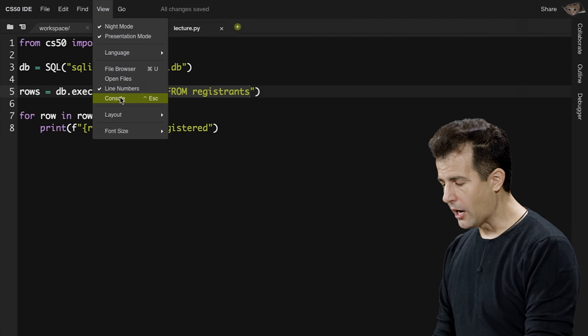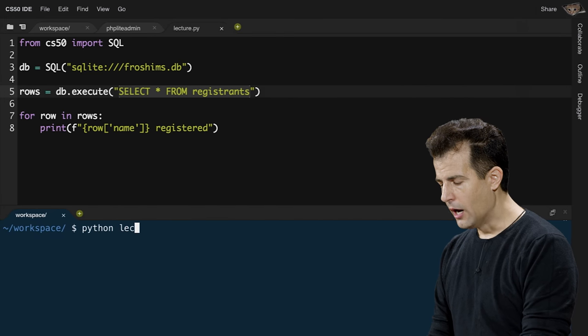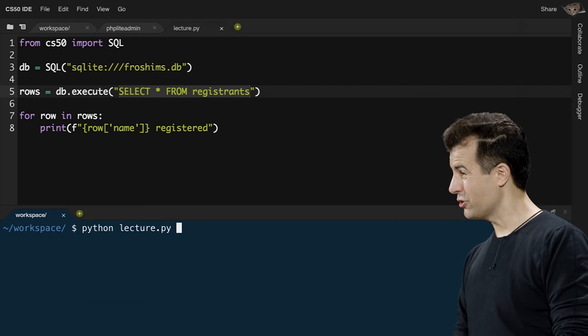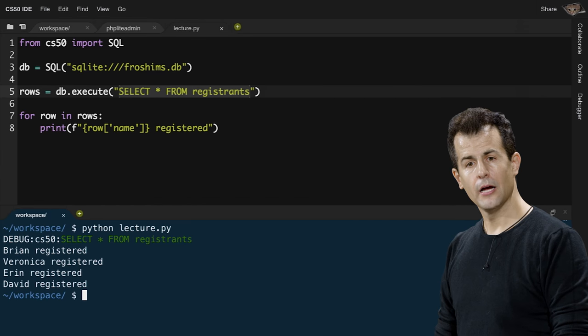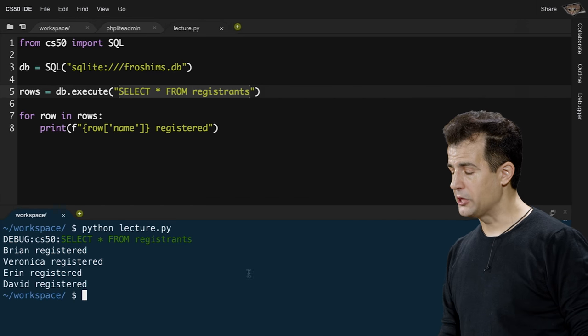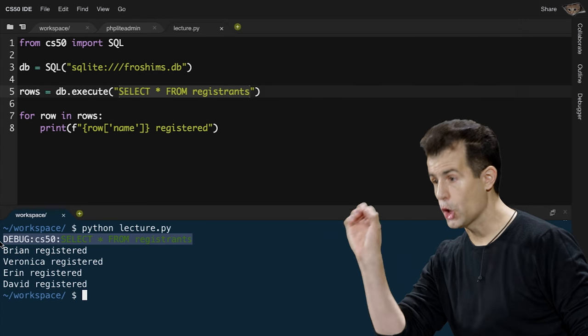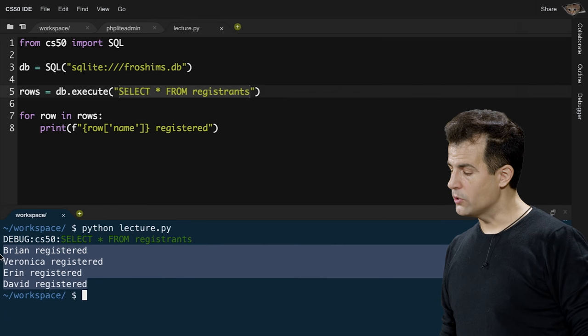Let me go ahead and view my console so I have a terminal window. And let me go ahead and run Python of lecture.py. And in just a moment, if I cross my fingers, I should hopefully see who has registered. Amazing. I've seen who's registered. Now, there's one line of output that I didn't expect, which is just this one. This is the library just being pedagogically helpful. It's showing me every command that I sent to the database. But you'll see that so-and-so has registered.